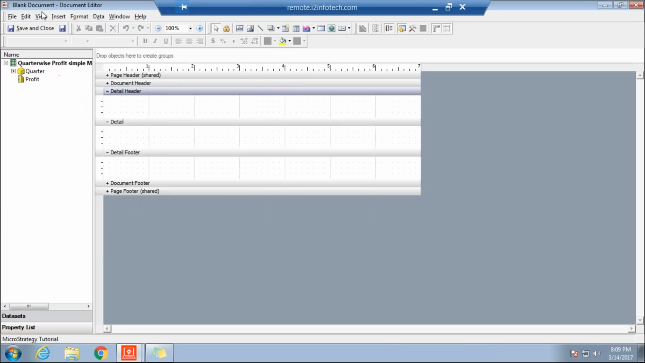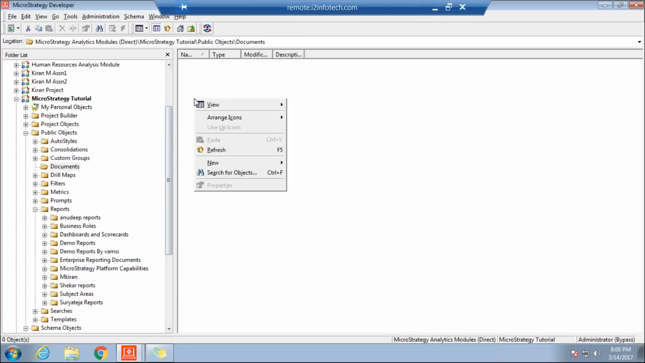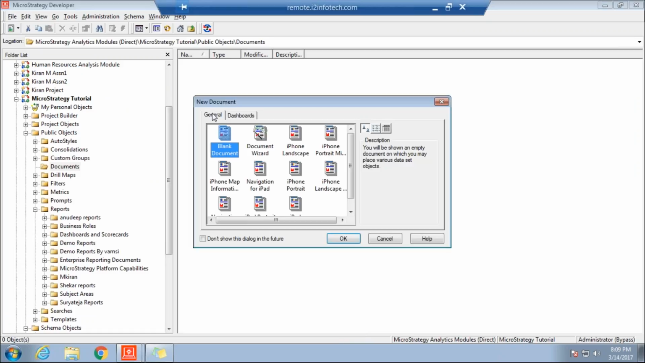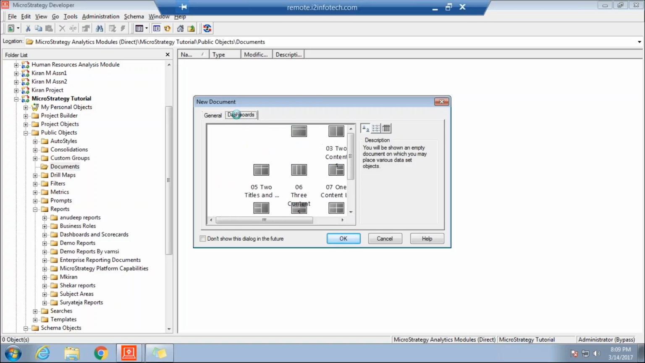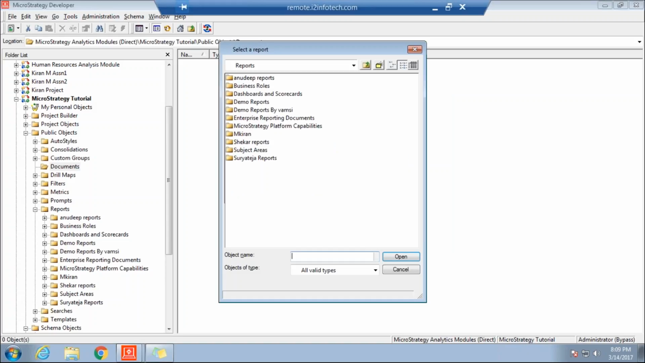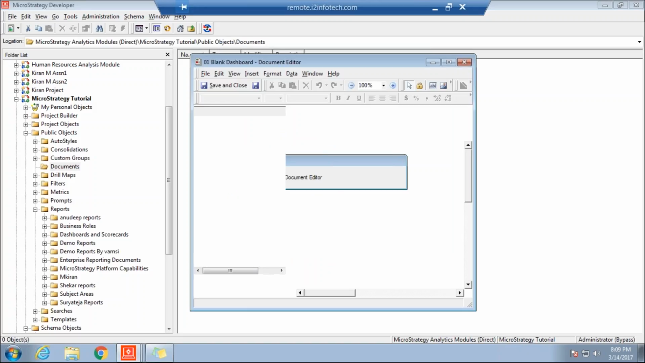And basically this is one editor and there is another editor, which is your dashboard editor. Right click, same. You don't have a separate thing called dashboard. You just click on document, but instead of getting into the first tab, that is General and blank document, you need to get into the second tab, that is Dashboard. Under dashboard, you need to select any one of them. And like in PowerPoint, when you open you get different templates, right? So these are templates similar to that. You just click OK. Once you click OK, again it asks you the same thing, to browse any report. So I just select that one.